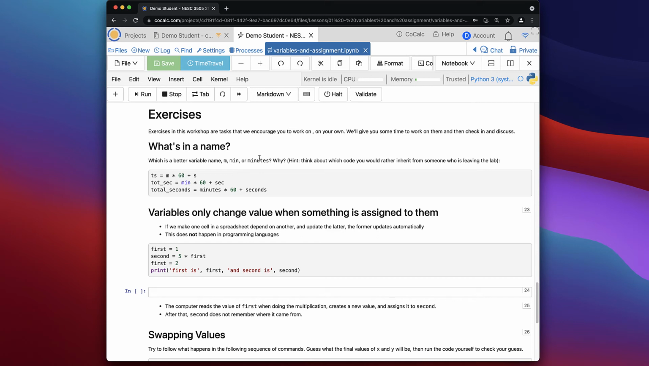Okay, and the best answer there is minutes, because minutes is the most unambiguous, interpretable name for that variable. Min is kind of interpretable in context, but min could also mean minimum, or minimalist, or Minnie Mouse. So minutes is a little more transparent.